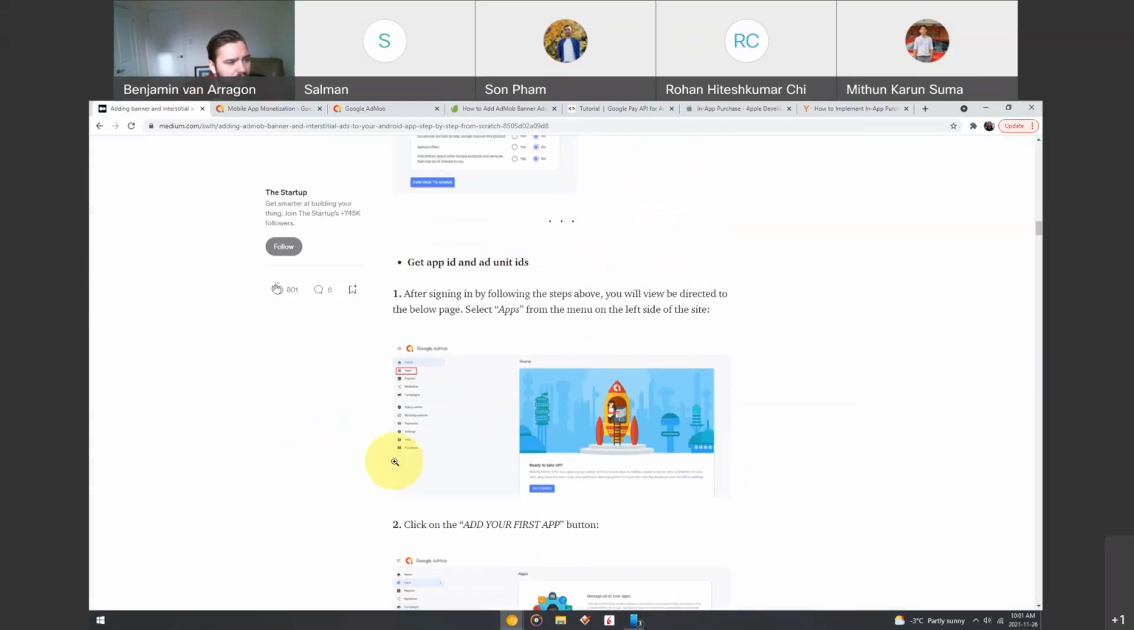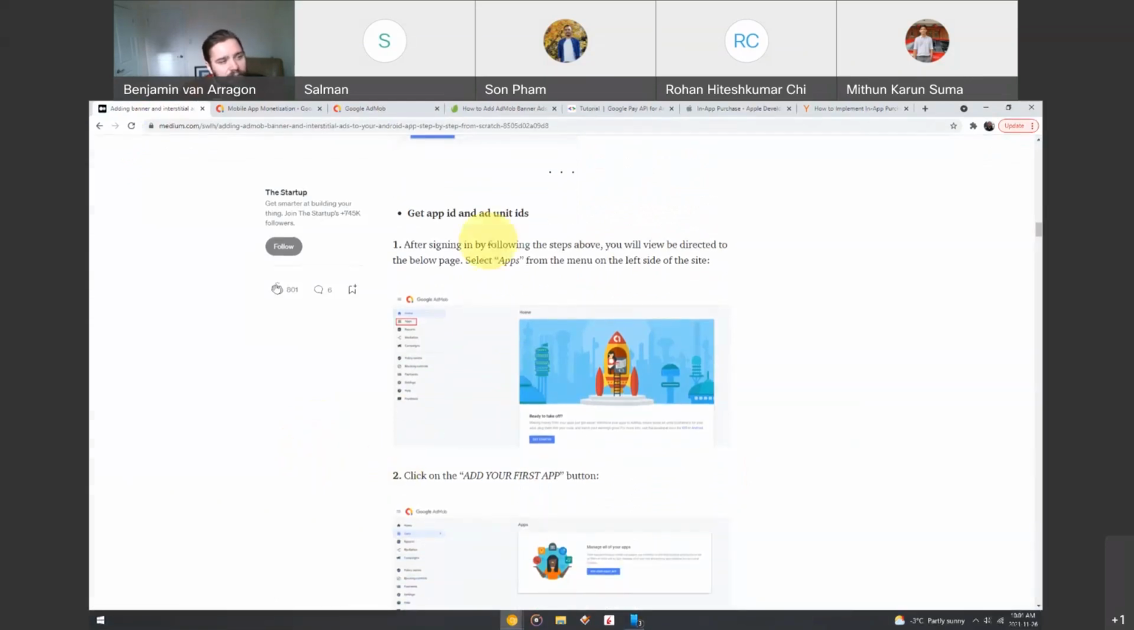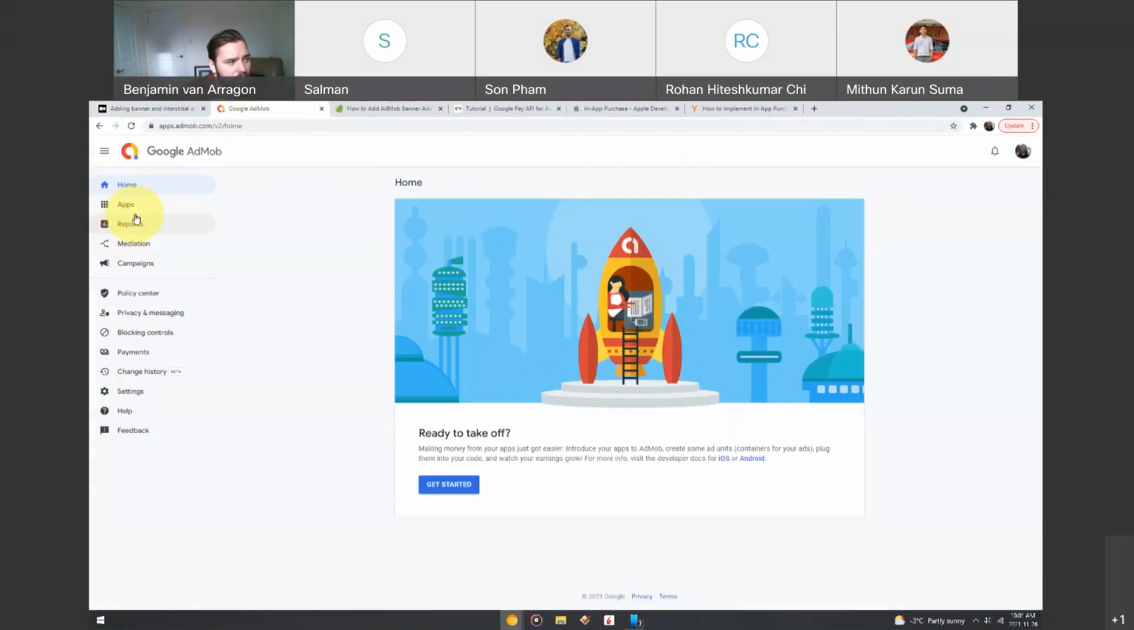And now we can get our app ID and unit IDs. So after signing in, by following the steps above in here, now what we can do is select apps on our left-hand side.